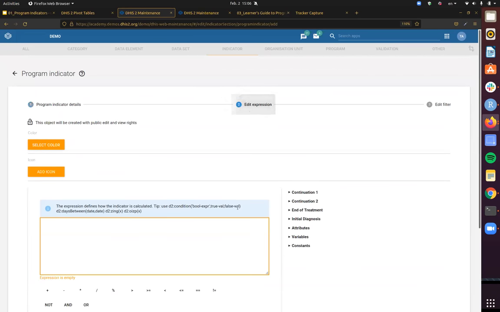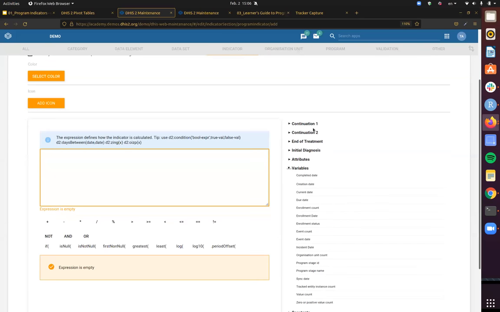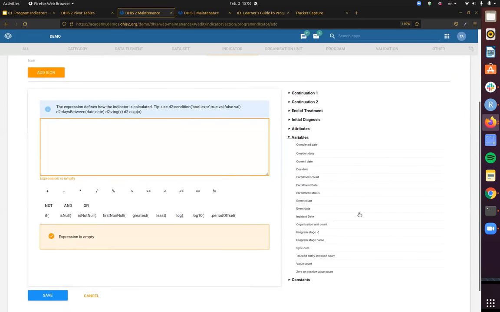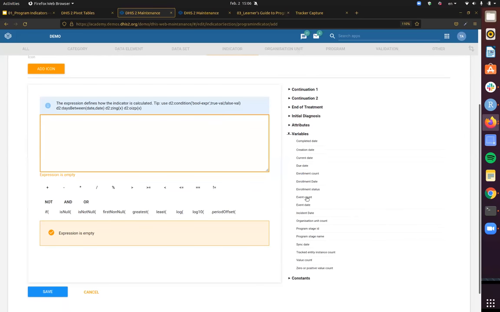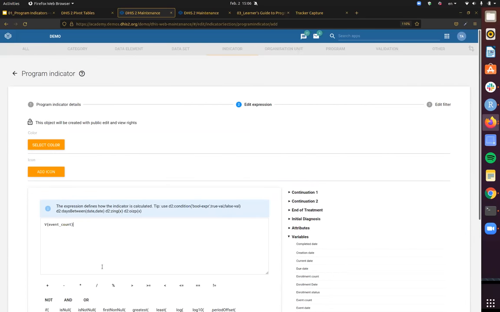So I'll go into the expression here. And once again, we can see that all of our variables and other types of data elements from the program can be found on the right. But we're going to go down to the event count, because the final output for this calculation should just be the event count. So that's the one, the event count.